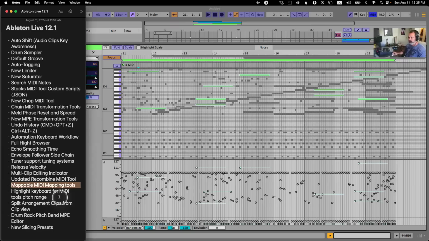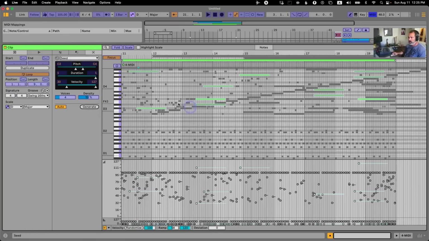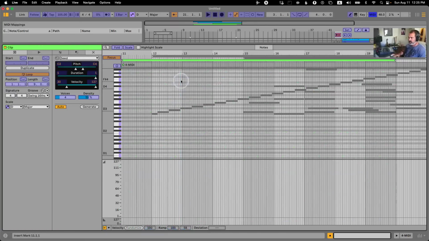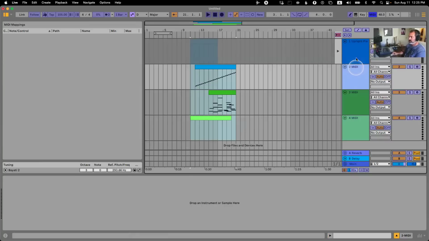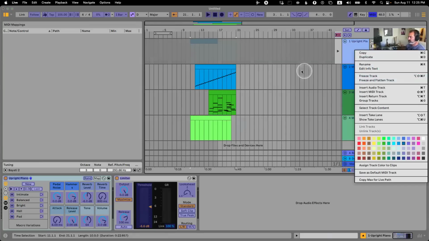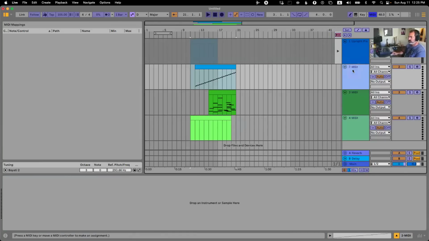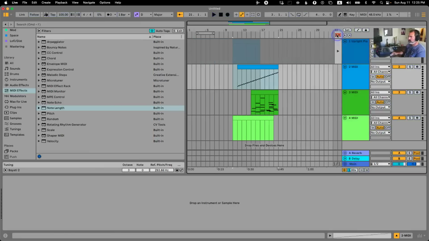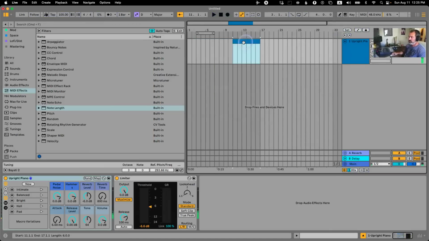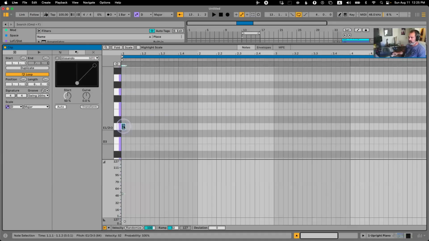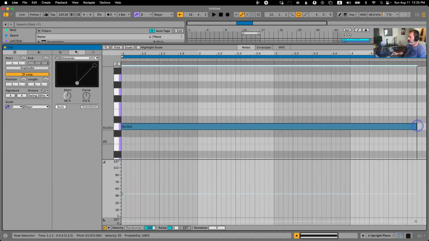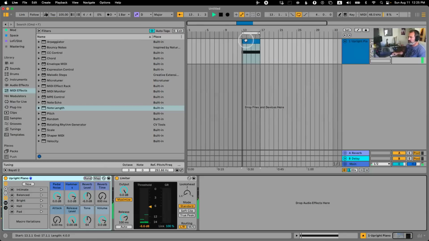Highlight keyboard for MIDI tools, pitch bend, pitch range. Oh, that's a small thing. Let's say I'm going to create a new clip here. Is this frozen? No, we just need to go here. There we go, this one. And what is that? Do you guys hear that sound? I'm not sure what that sound is. It's so weird.